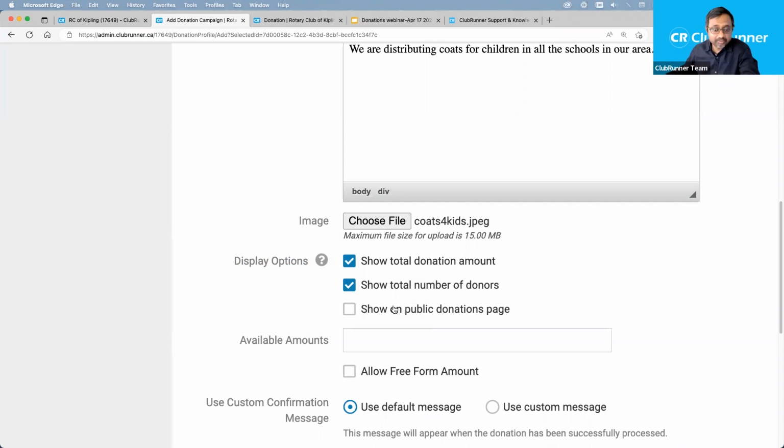And then show on public donations page. This was not there prior. When you're setting up the general donation campaign, it's always going to show on the public donations page. You can't really hide that, otherwise you don't have a donations module. You can hide donation campaigns, meaning you can have a campaign but make it slightly invisible. It still has a URL for that campaign. You can share the URL privately with people.